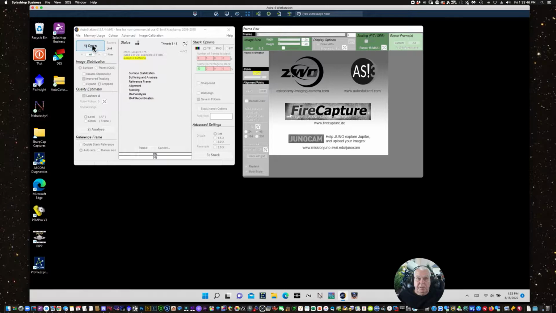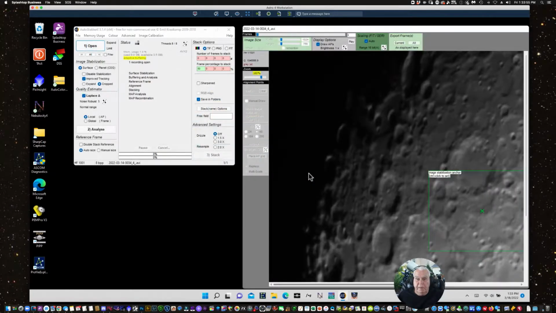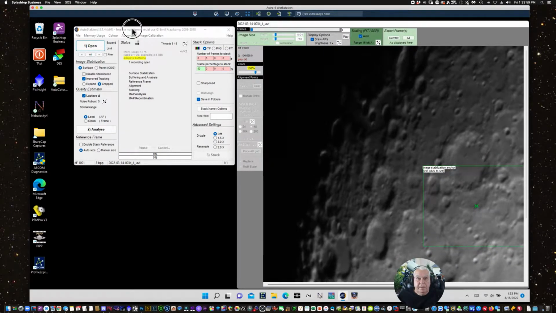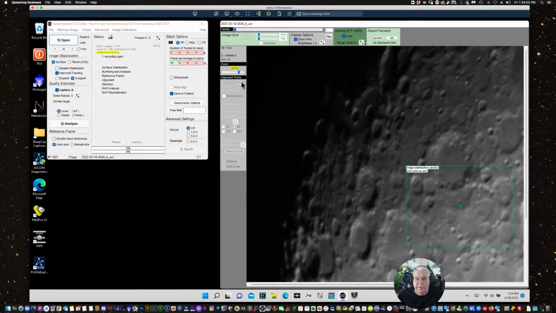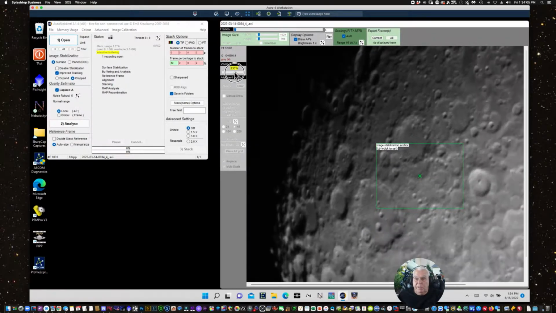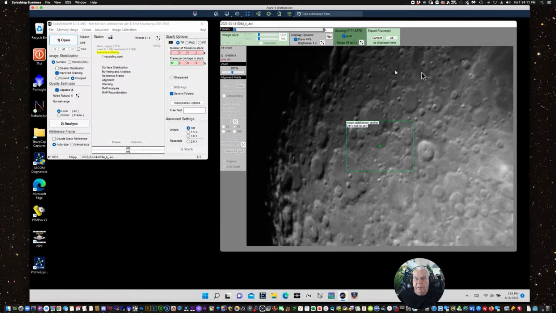So in order to run AutoStackert, I click on Open, and I will pick a video file, and pick this one. You have a couple options. You can choose to change the size of the window so you can see everything. There you go. So I can see what the entire image looks like.